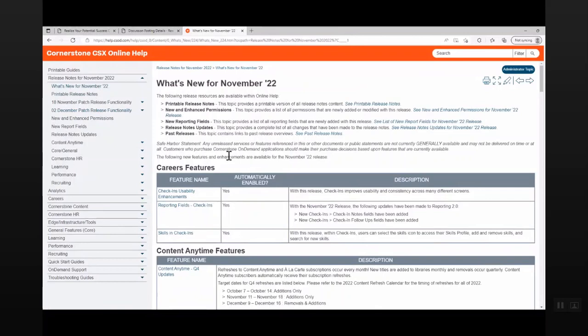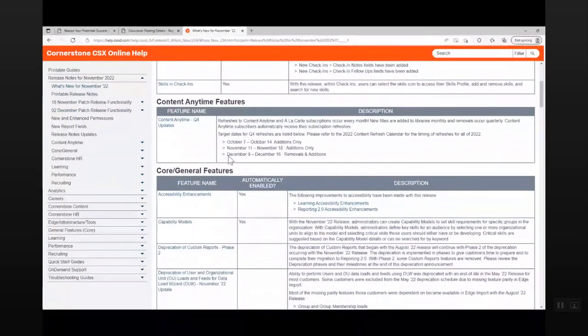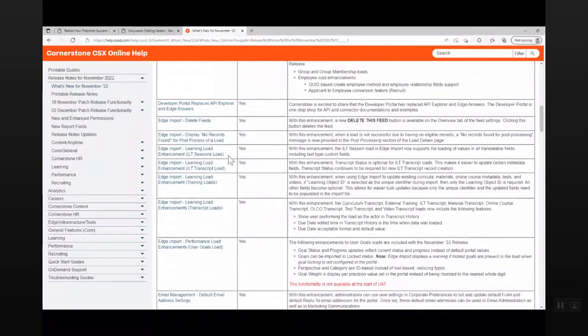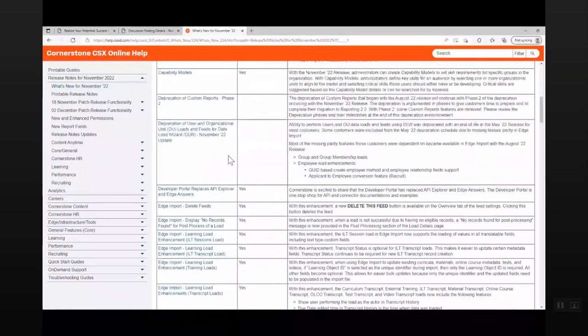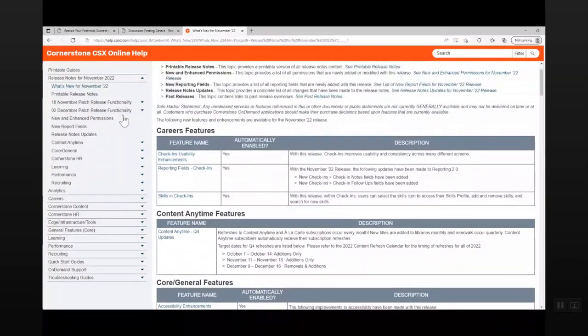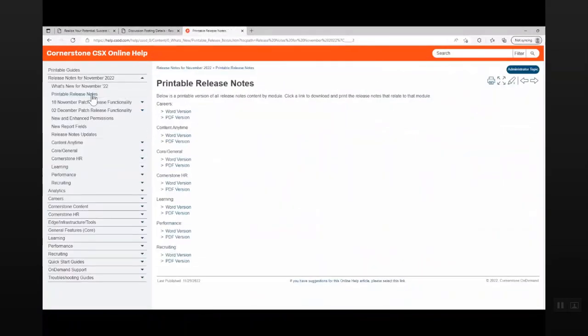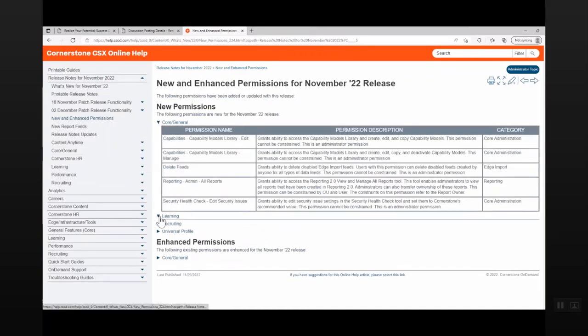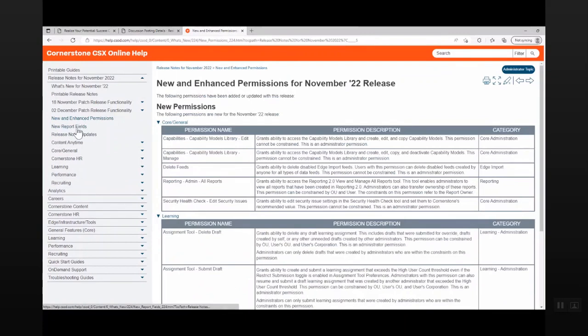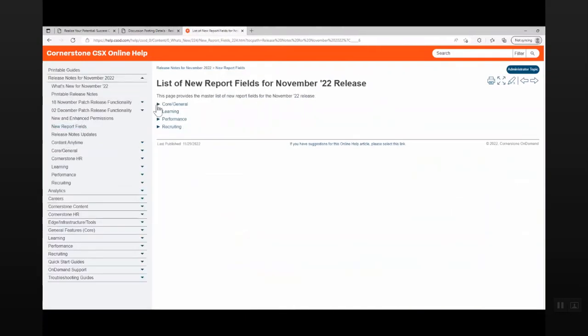What's new is a table of contents and digests rolled up in one. Access What's New to browse all enhancements and use links to drill down into the ones that you would like to view in more detail. Printable release notes are also available and useful for reviewing and adding your own handwritten notes. We also have separate sections to view lists of new and enhanced permissions, along with new reporting fields.